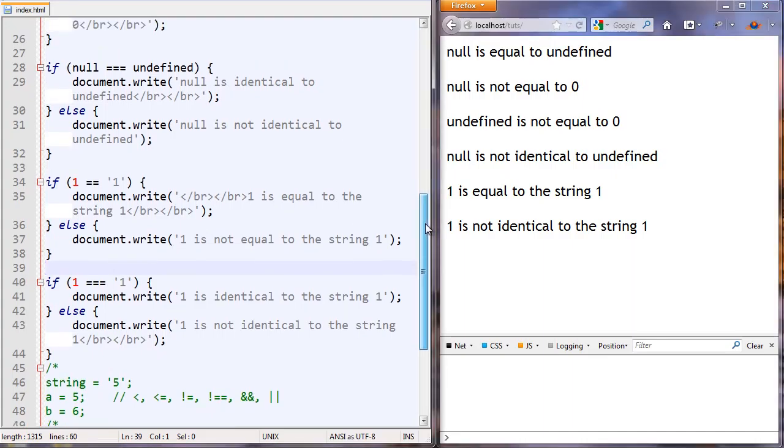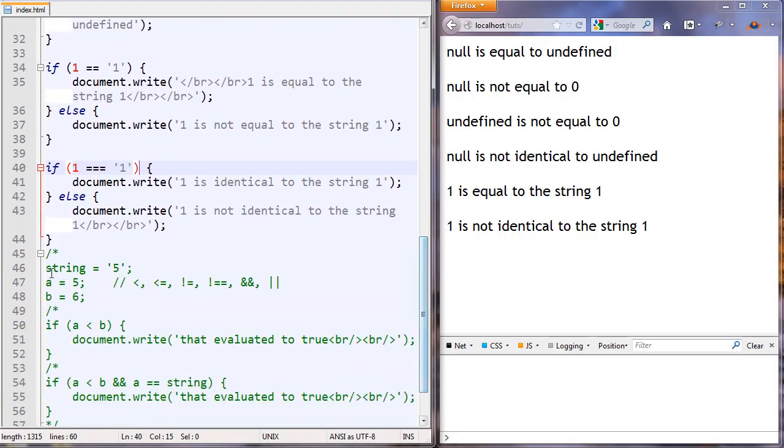And the reason is, even though they have the same value, like if this is converted to 1, they'll have the same value, but these don't have the same data type. This is a number, and this is a string. So in order for something to be identical, it has to have the same value and the same data type, which these don't. So this evaluates to false. Let's keep going.